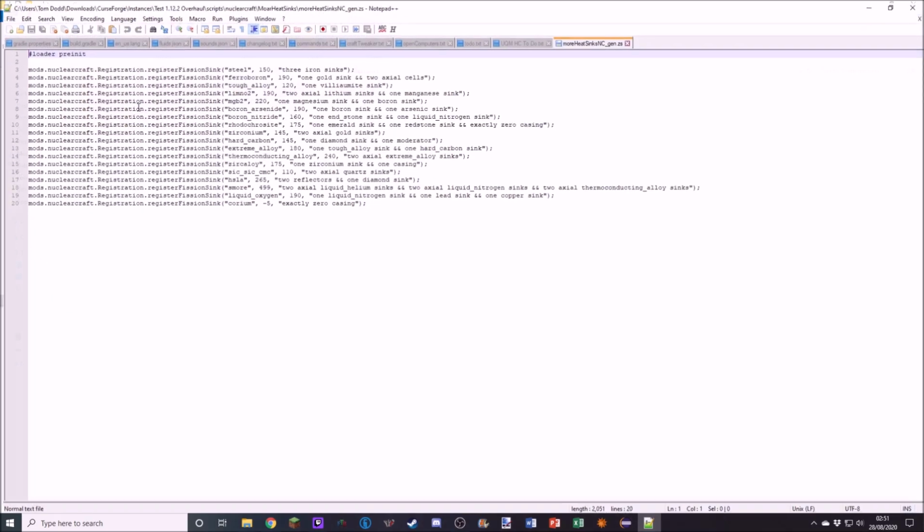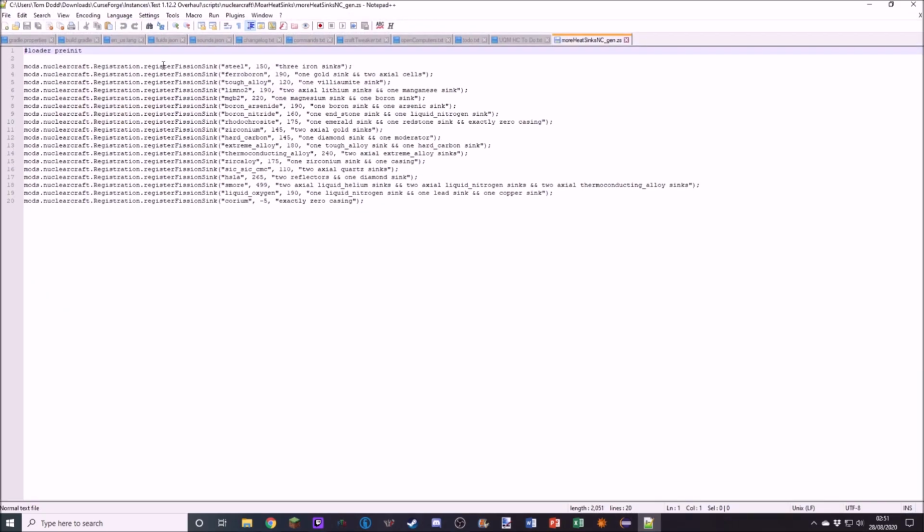Let's have a look at the generation, which is just the actual registration of these heat sinks. You can see it's pretty simple. It's literally just one line for actually registering the thing. Obviously, you need to do the texture and so on, but it's actually just a one-liner in CraftTweaker. Registration.register fission sink. So, for example, the steel one here is registered with a cooling rate of 150, and the rule here is 3 iron sinks.